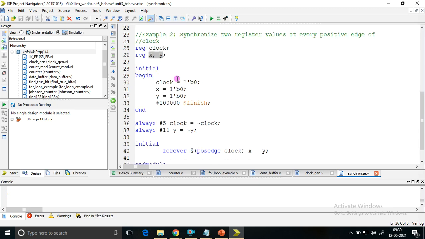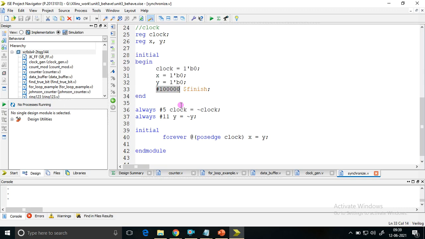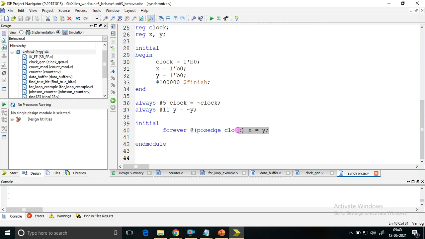So what I'm doing here: initial, begin, clock is set to 0, x is set to 0, y is set to, initially it has been synchronized. Now I have also declared when it should be terminated. Here comes the always statement. Clock generation you can do with an always block, and with forever also. So the clock is generated. Now I want to define something here. So y is inverting itself after every 11 time units. And here I'm writing the actual logic.